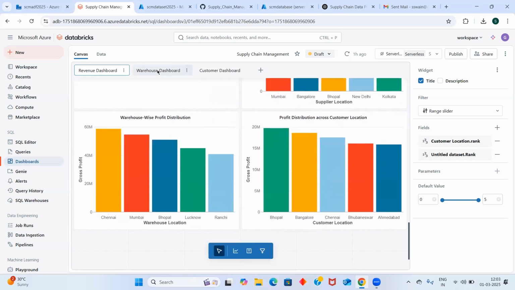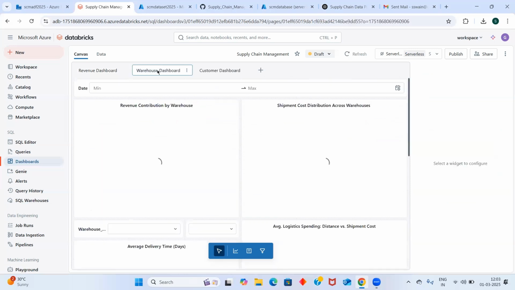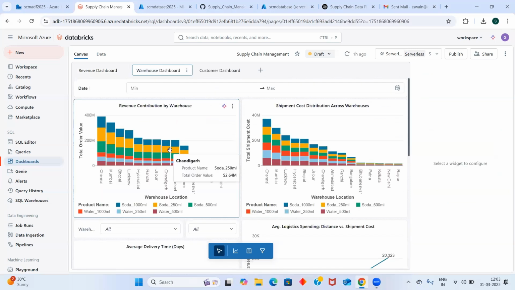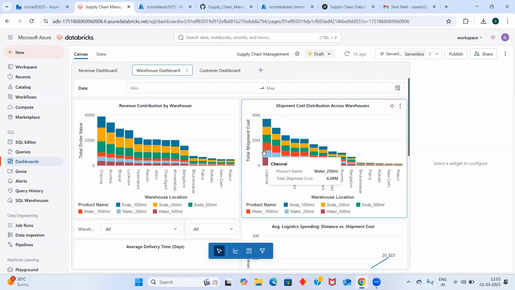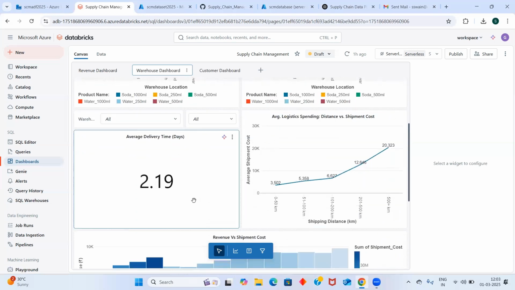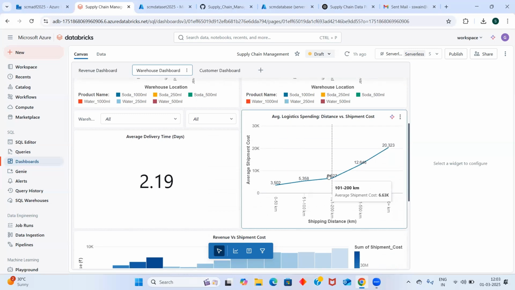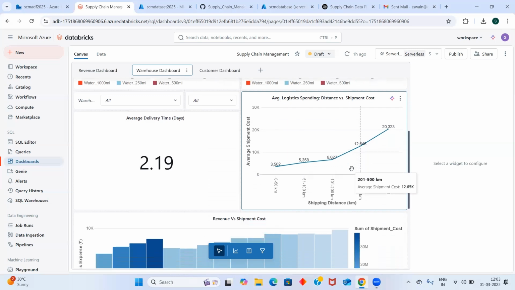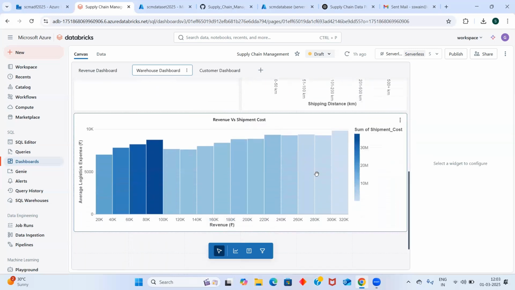And now we'll go to the other dashboard, that is the warehouse dashboard. In the warehouse dashboard, a bar chart shows revenue contribution per product and shipment costs per warehouse. The counter displays average delivery time from warehouse to customer locations, which updates dynamically. Another metric tracks average logistics spending based on shipping distance. And a bar chart compares revenue versus shipment cost, helping assess cost efficiency.